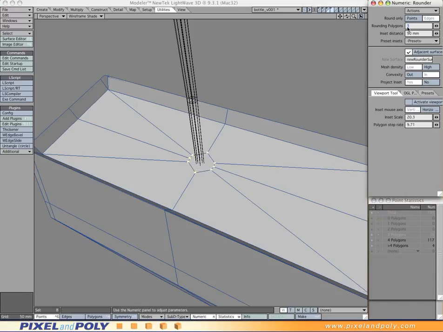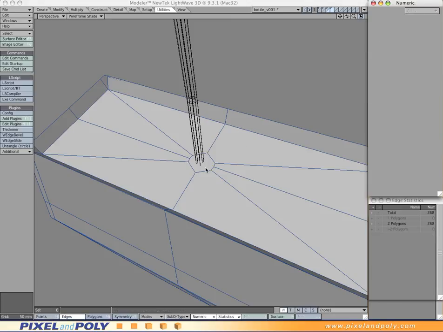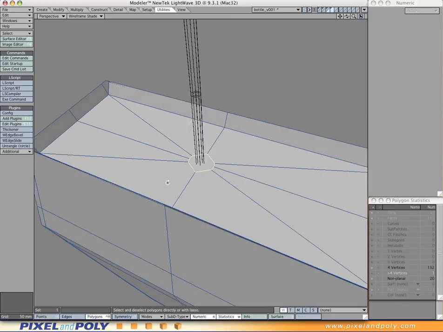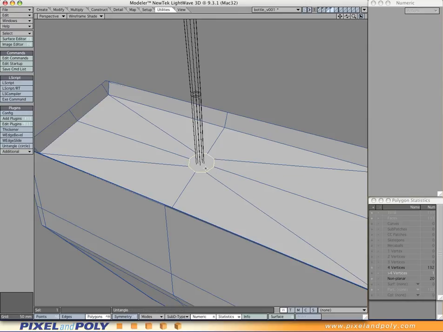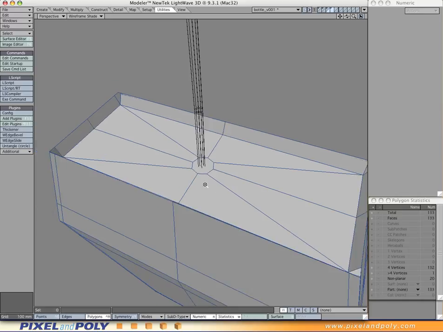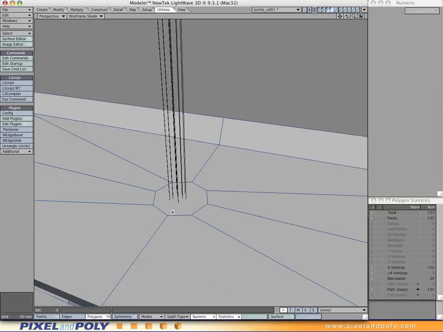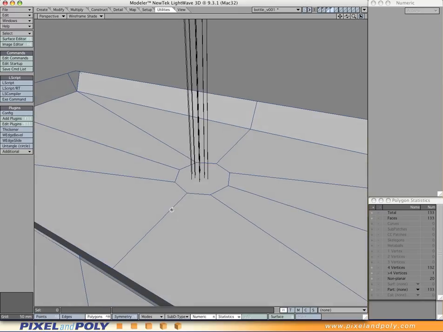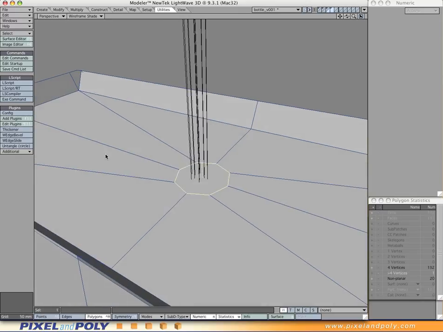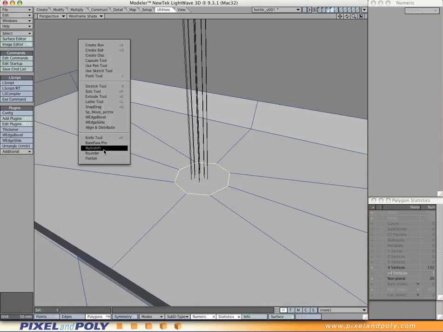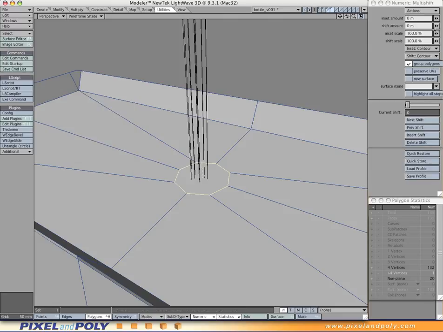Again, one rounding polygon and mesh density should be set to low. Accept that, and then select that polygon. Under the utilities menu, there should be a plugin for untangle that will turn that polygon into a circle, or at least as close to a circle as it can be. And now I'm going to set up the beginning of the meniscus using multi-shift. I'm going to inset that in slightly.